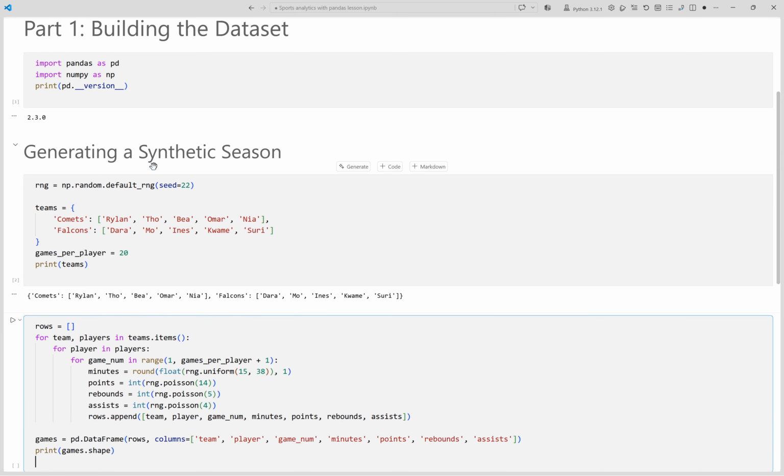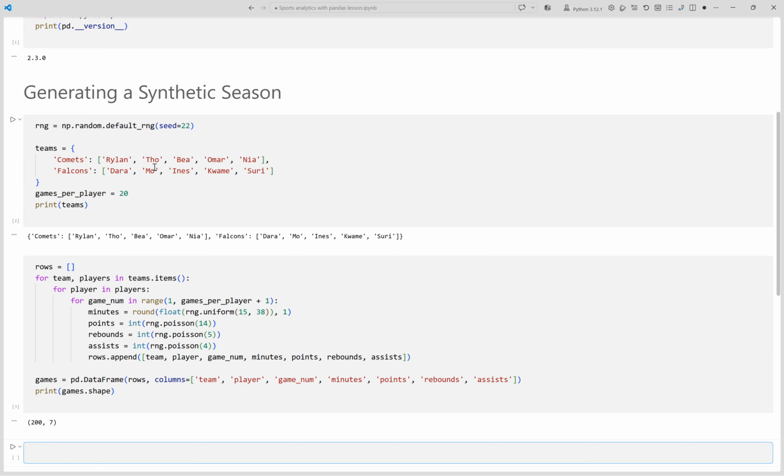This output shows that the synthetic dataset contains 200 rows and 7 columns, confirming that data was generated for multiple players across several games. Notice how the shape aligns with the intent to simulate game stats for each player, capturing key performance metrics like minutes, points, rebounds, and assists per game. This structure is essential for analyzing player trends throughout the season.